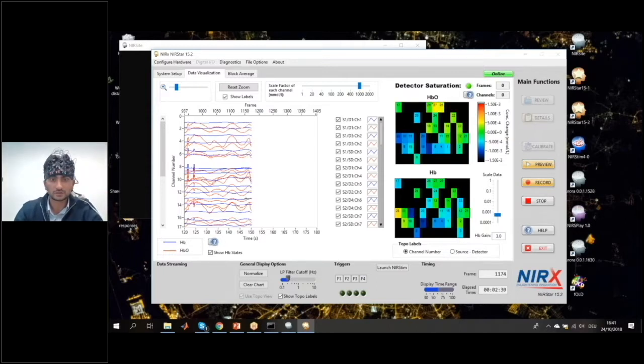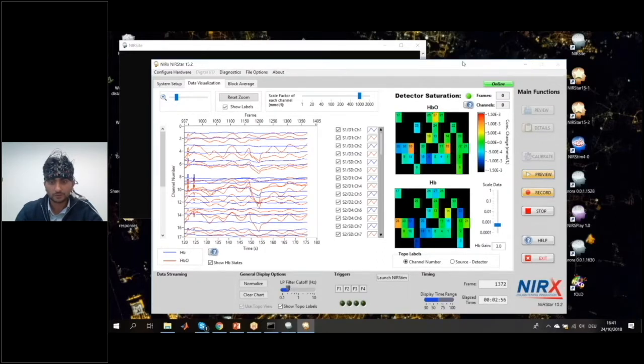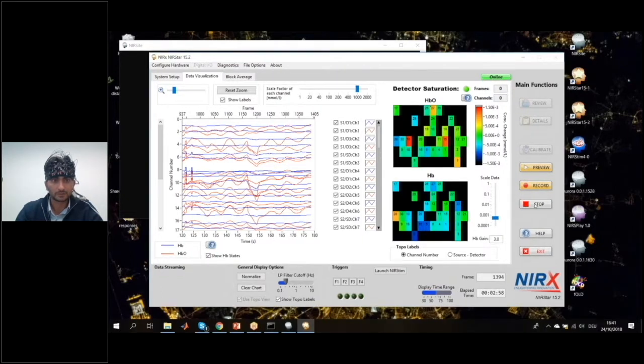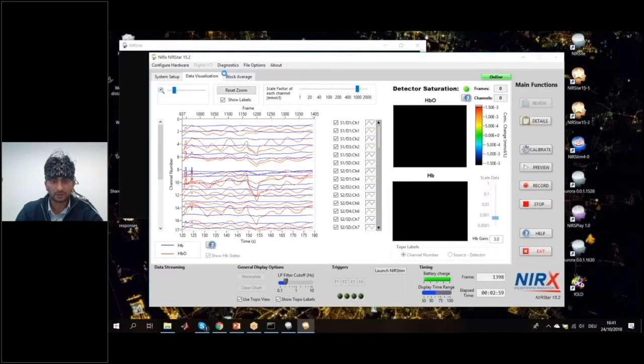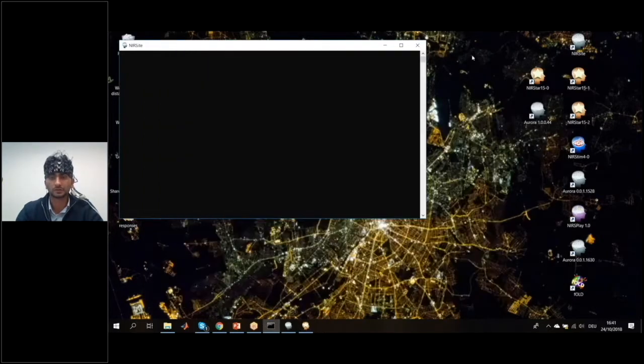For the short distance measures, I think we are almost set. We saw how to make montages. We then saw how to place the cap, how to place short detectors on the cap, and now we saw how to set up short measures in NIRStar 15.2. It's a pretty straightforward concept. I will stop the data. Let me see if I have missed anything. I think we are fine with the NIRStar 15.2 setup. If you still have any questions, we probably have a lot of time to discuss that.